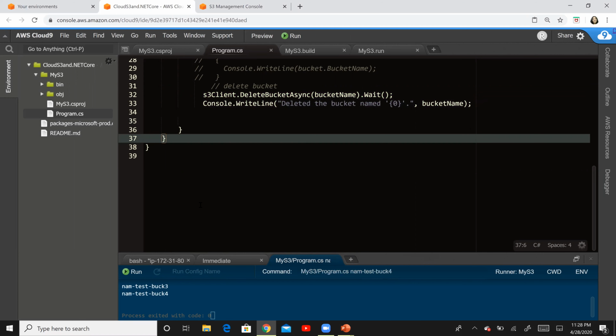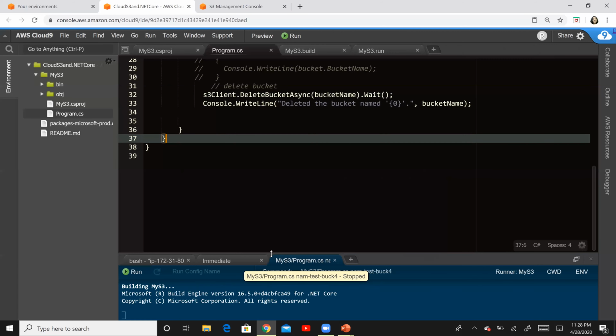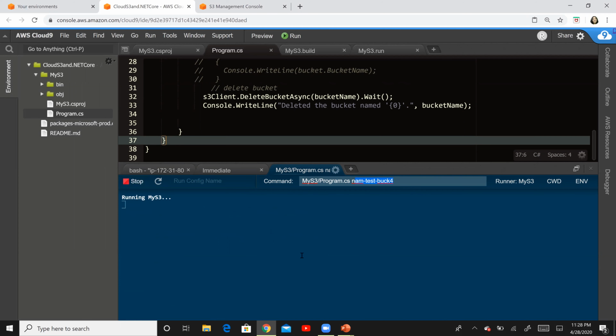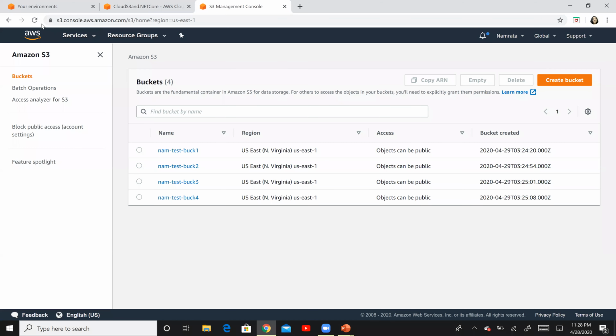Okay, so let us go ahead and build this piece of code. And then we will go ahead and delete this particular bucket. So now let us go ahead and run. So this will delete bucket test buck4, okay? Okay, so it's deleted our bucket successfully. Let us go ahead and verify that.